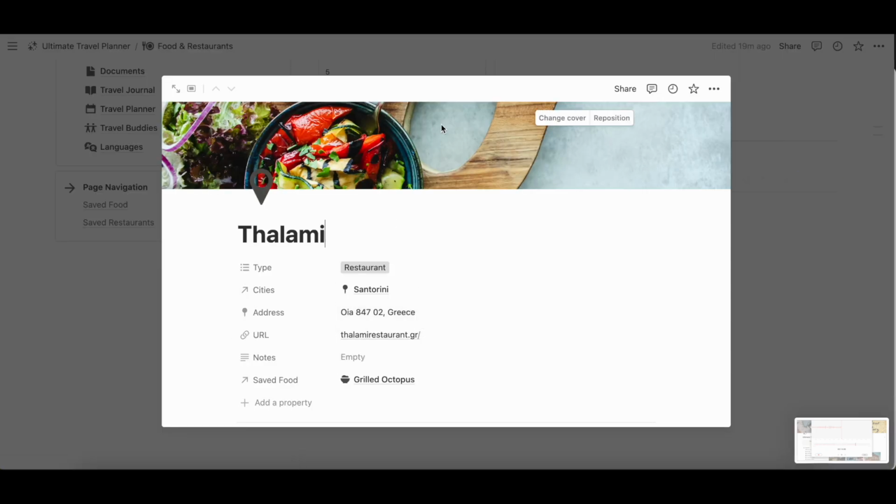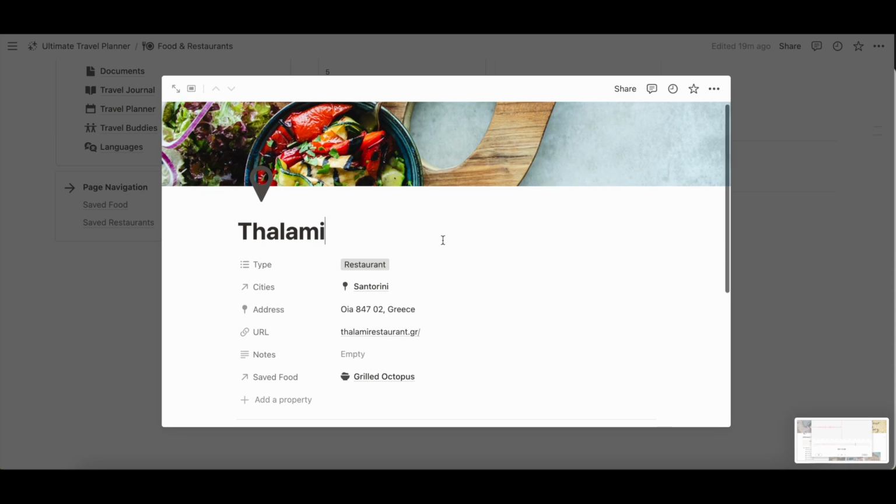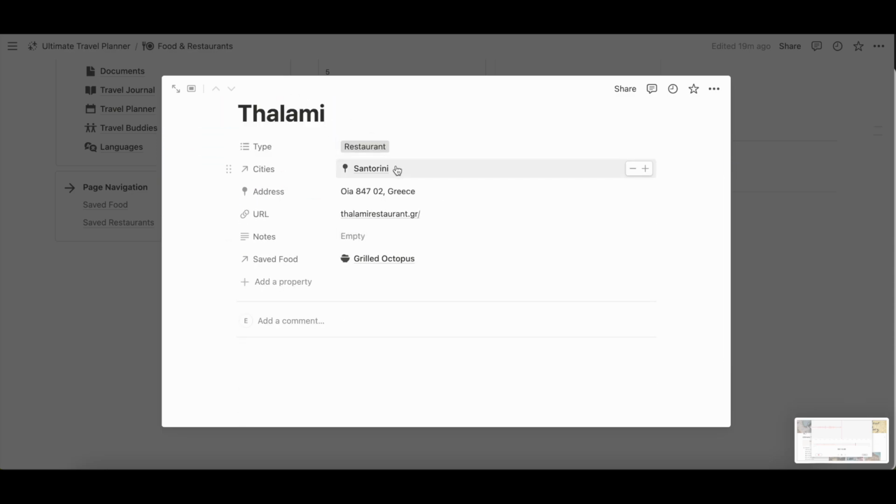If we come in, we have this image that I got from Unsplash on top, the name of the restaurant, that it is a restaurant, the city that it was in, the address, the URL of the restaurant, and we can see here that the food that was attached to this is the grilled octopus.